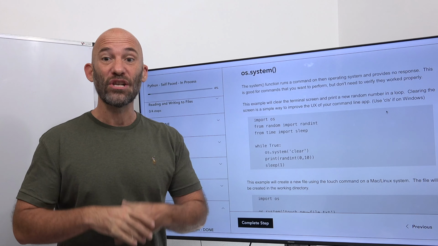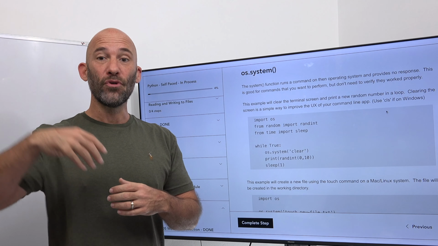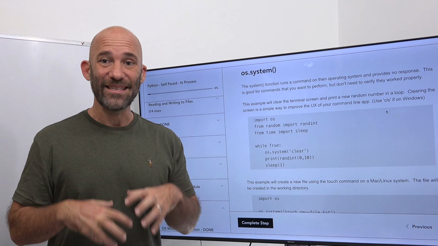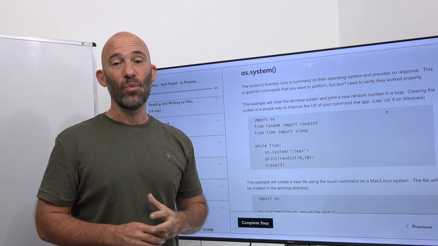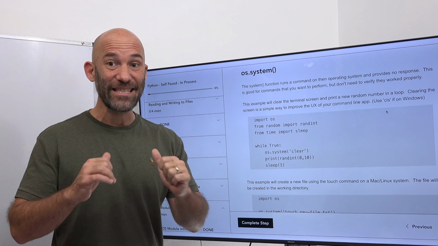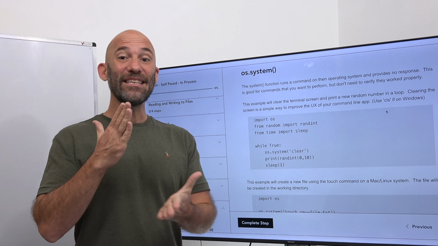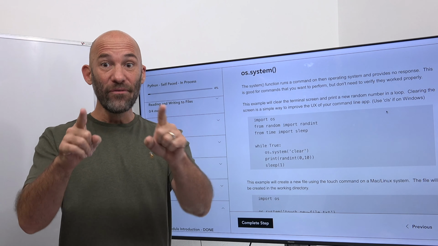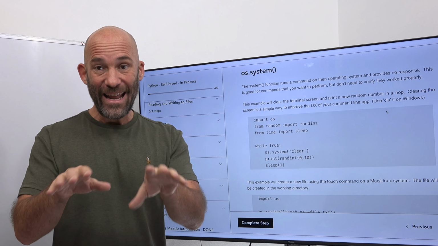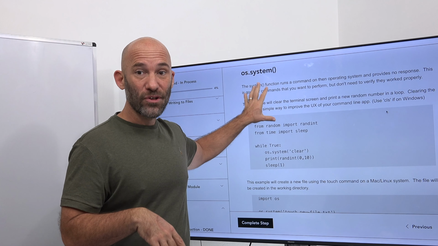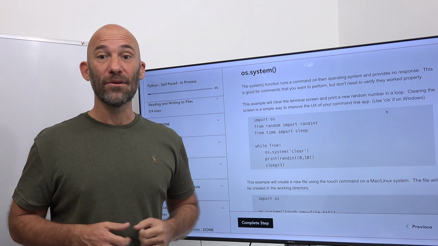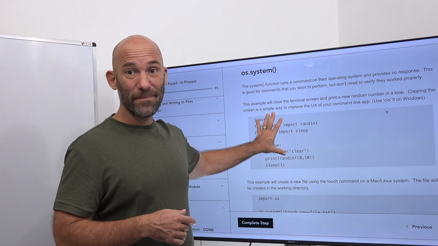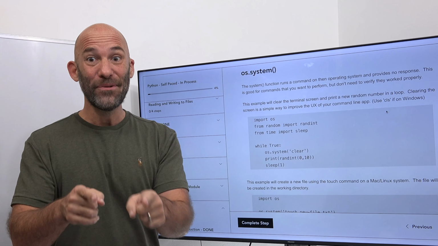So if you want to do something such as touch, that's being able to create a file, or create a directory, or do something on the operating system itself, the system function will allow you to do that. The reason that I say be very careful with this though is it's literally running a command on the operating system at the privilege level you're logged in as, or whatever privilege level your script is running as. So if you log into your system as root and this script fires off, your script is going to be able to do whatever you can do on the system.